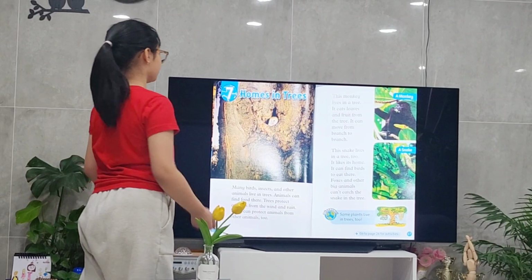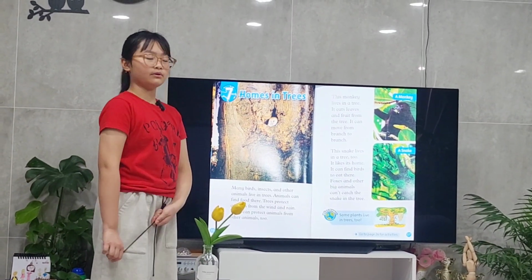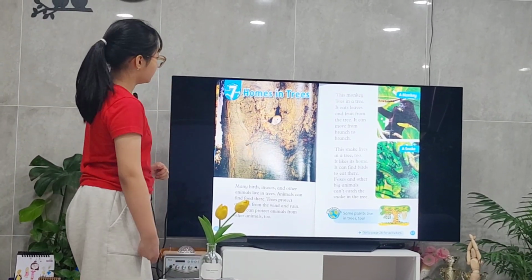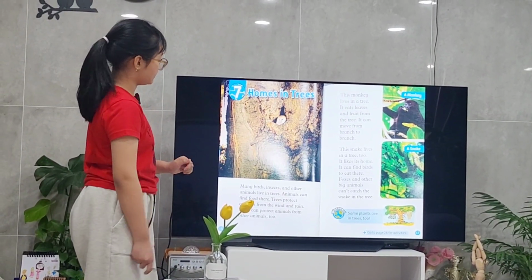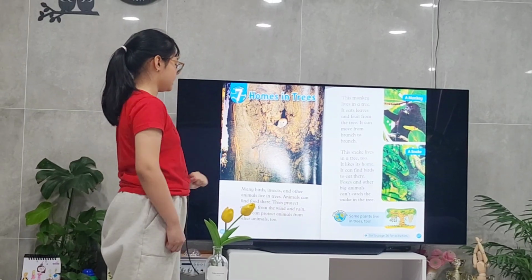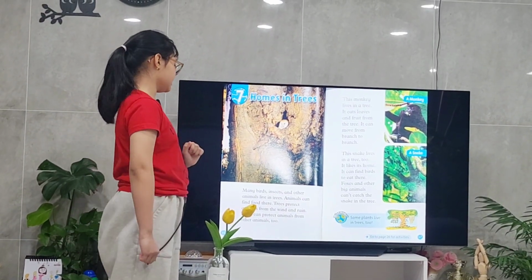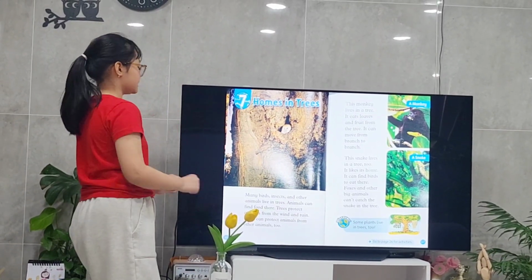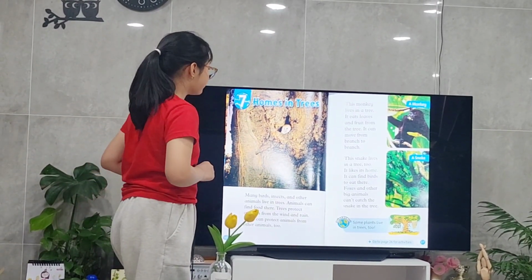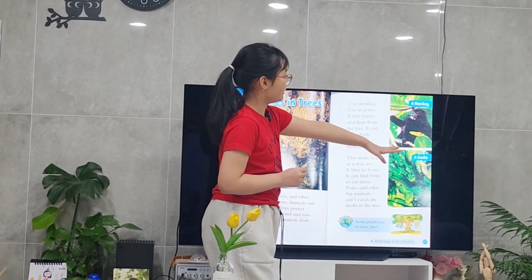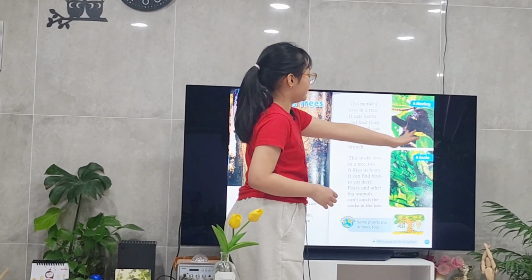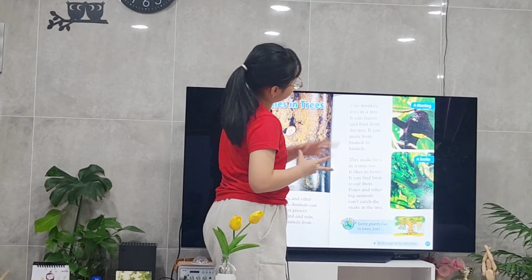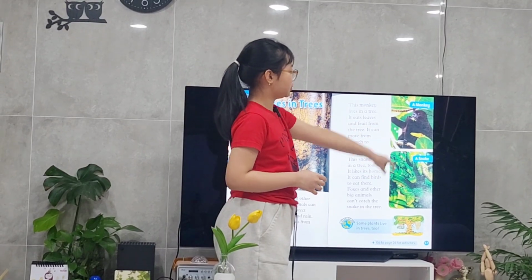And chapter 7, homes in trees. Not only people, the trees are also good for animals. Many birds, insects, and many others can live in the tree because it protects their bodies from the wind, snow, or sunlight. And this is a picture of a monkey that lives in the tree. It can eat leaves and fruit from the tree. And also it can move to another branch.